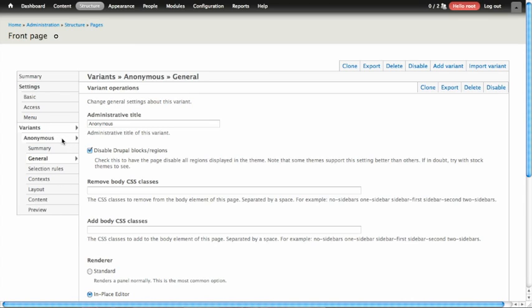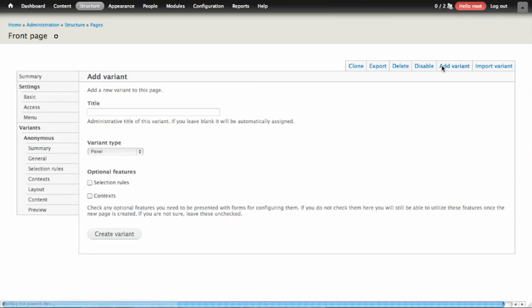Now we're ready to go ahead and add a new variant for authenticated users. We're going to use a wizard, and we're going to start that wizard by clicking the Add Variant link at the top right. Clicking this link will first ask us for the name of our new variant. We're going to call this one Authenticated. It'll ask us what type of variant we want. For now, we're just going to use Panel, but we'll talk more later about different types of variants.